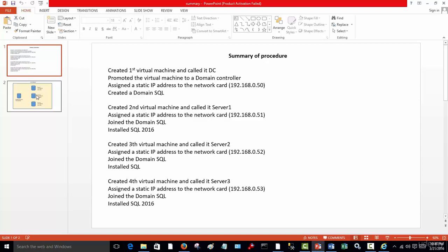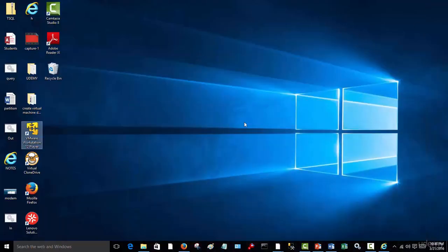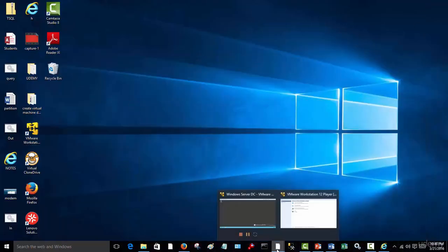So at the end, what it will look like graphically is this, where we'll have a domain controller under a SQL domain, and then we'll have 3 separate standalone servers that join the domain with these IP addresses and SQL servers. So that's what we're aiming for at this point. So let me minimize this. So where do we stand right now?